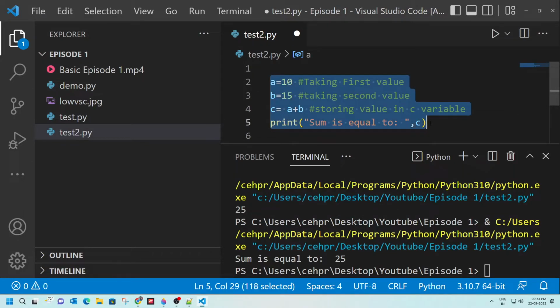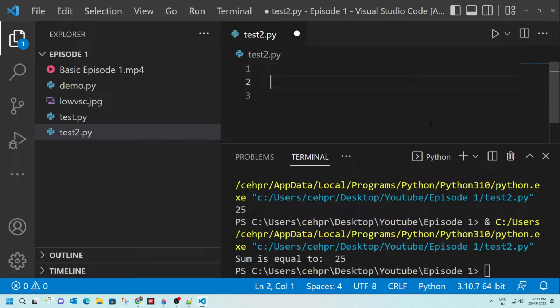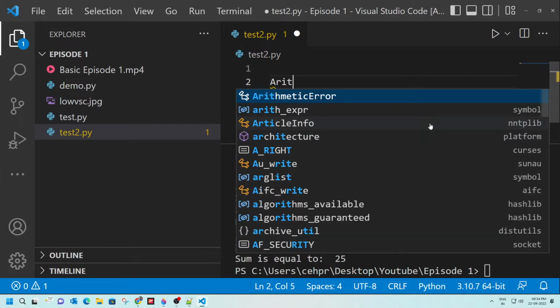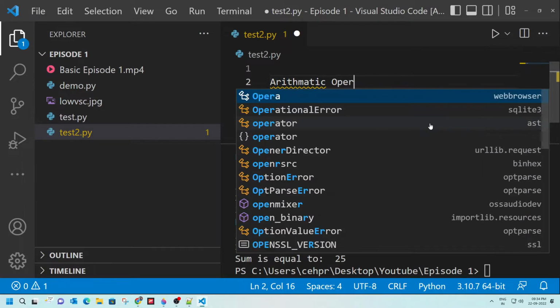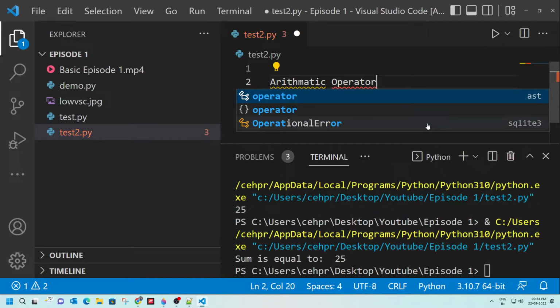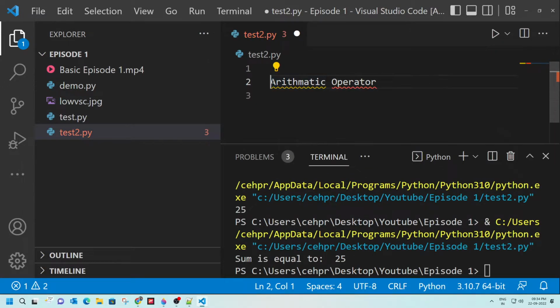Now we'll see different operators in Python. There are 4 types of operators in Python: arithmetic, relational, logical and bitwise. We will start with the arithmetic operator. So let me give a comment, arithmetic operator. To make it a comment we add a hash symbol.